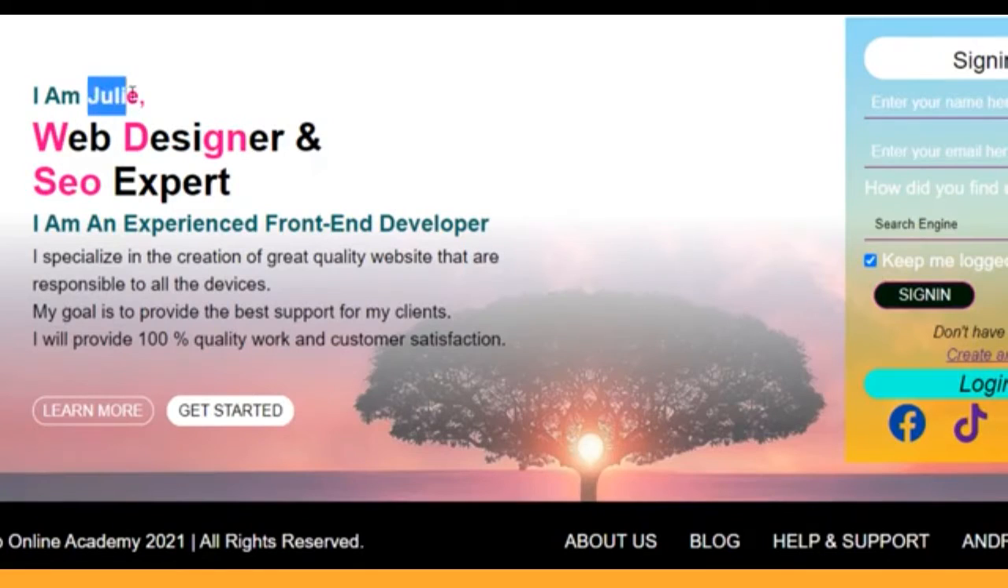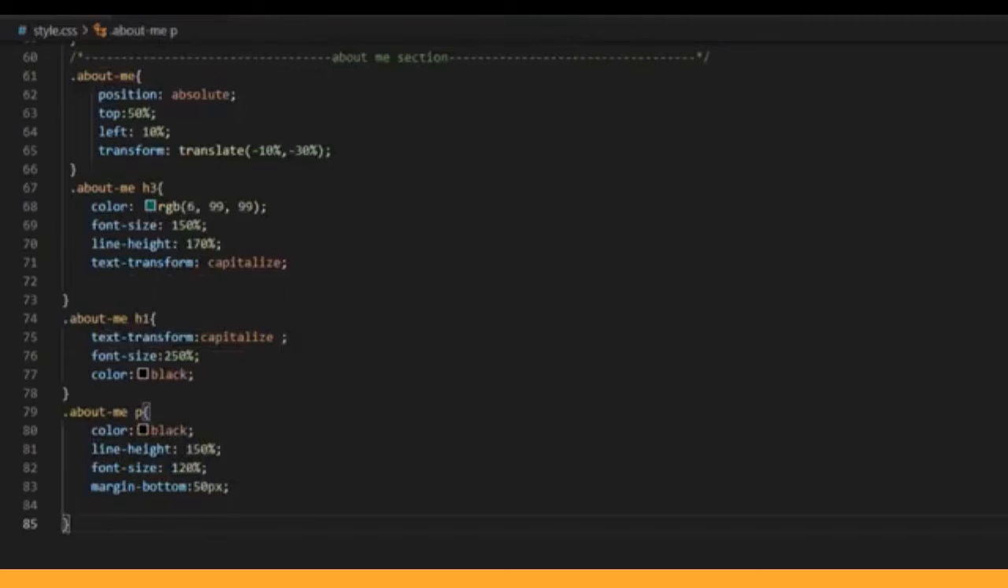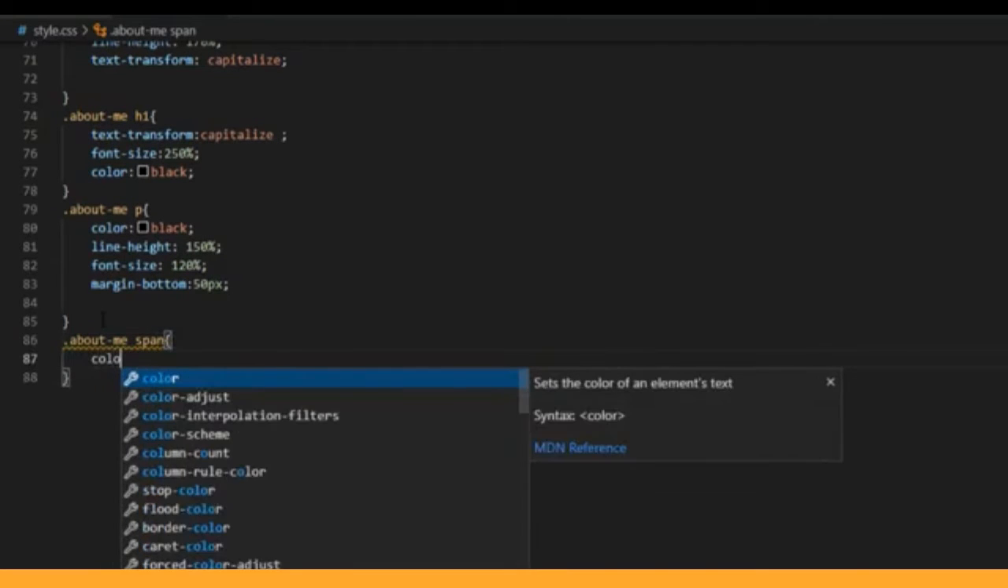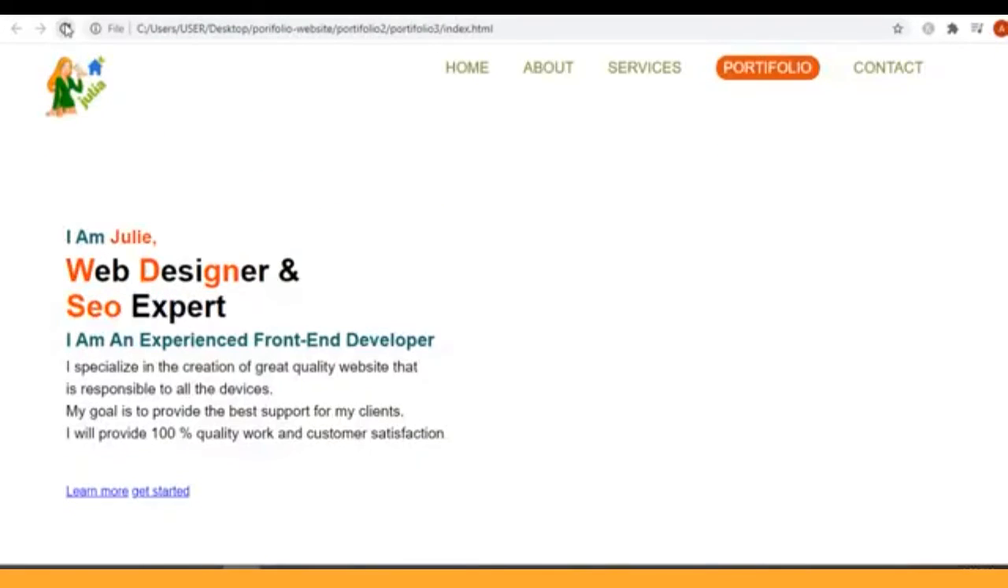And now it's time to decorate this web design and SEO expert and the name just like this. So to do this, we have to use a special element which is span. So next, every element that we are interested to decorate or to style inside a span element, as you see here, and then using this span selector and about me class, copy this, paste over here, and span. So any span element inside about me class have a font color, let me say orange. Now save and refresh. Here we have, right?